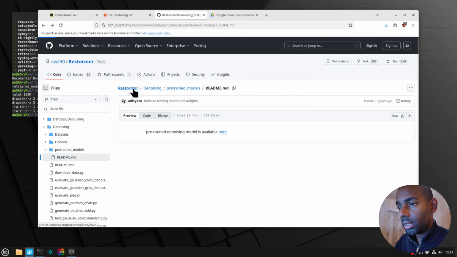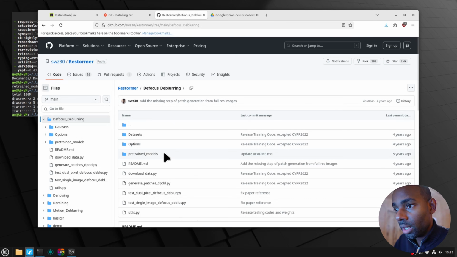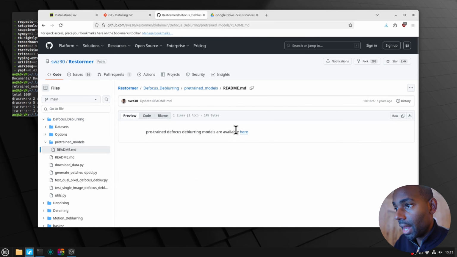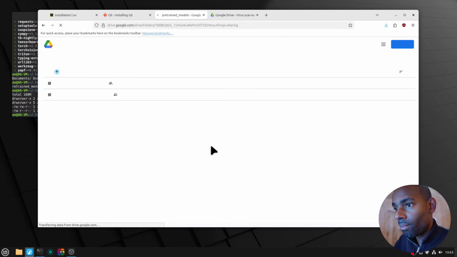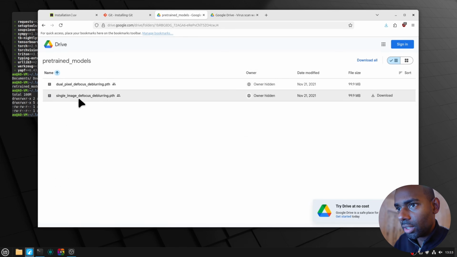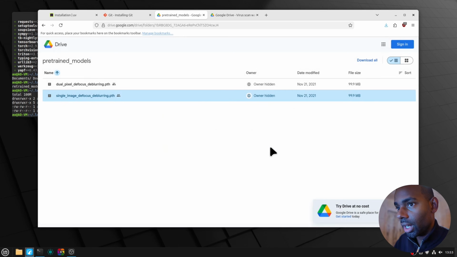Now that we have the denoise model, I also want to download the deblur model. So I go back to the main GitHub page, and what I like to use is defocus deblurring. I think it was working well. So again, I go to pre-train models, I open the README, and I click here. I need to download single image defocus. Again, it's 100 megabytes. I download it.